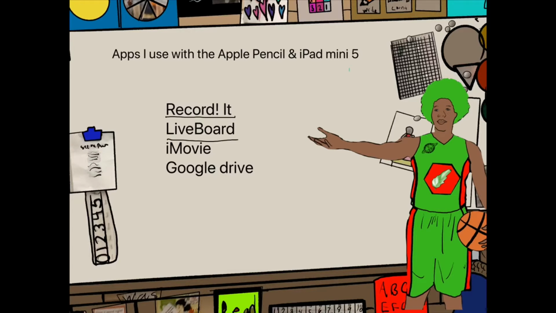Liveboard is basically the board to use. So if you were in the classroom, the whiteboard or the smart board. So that's just the board. So think of being able to write. And then iMovie, because before I upload something I recorded, with Liveboard or Record It, I edit it first. That's just me. I'm a YouTuber, so I like to edit. So this is just simply to edit. And right now, Liveboard is glitching.